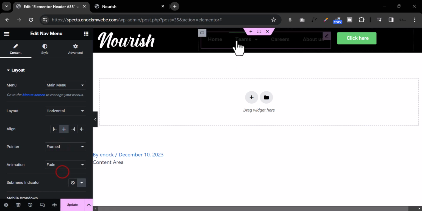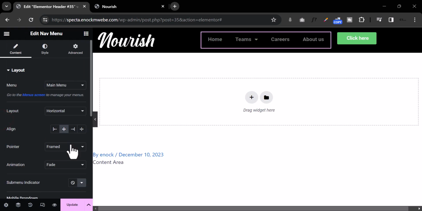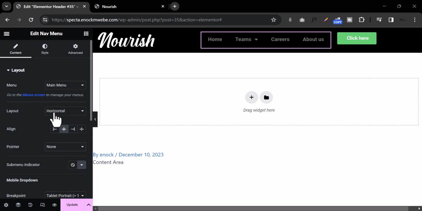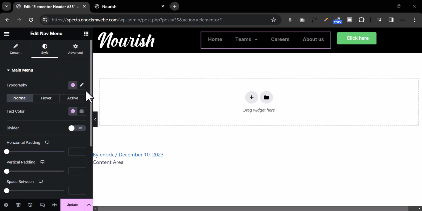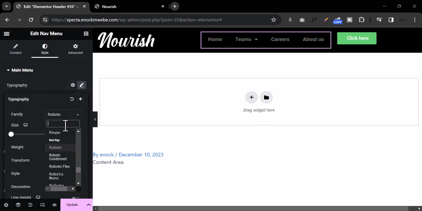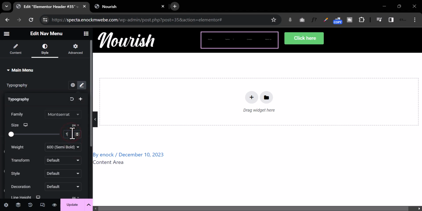You can make it framed, if I take this away, and you see how it frames each and every cell, but I like that, so I'll leave it none. Okay, and once that is done, under style I'll start styling the menu. I want to use a font called Montserrat. I'll give it a font size of around 12, 14. I think 12 will do.